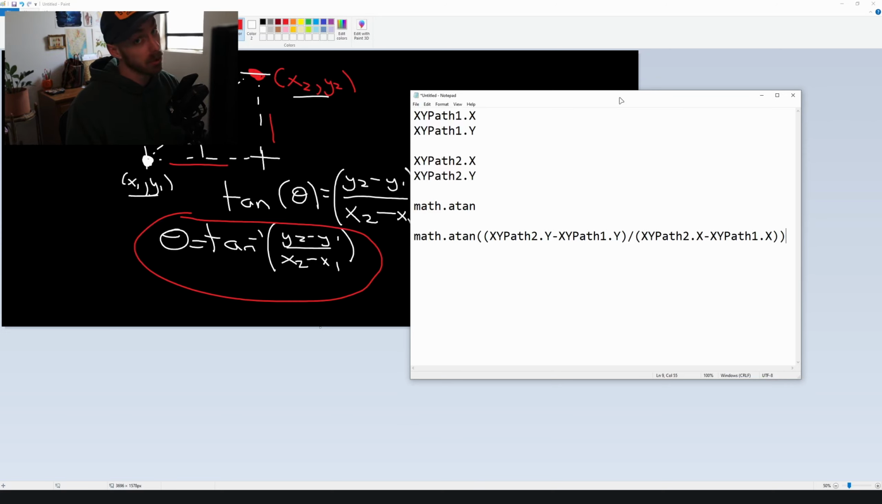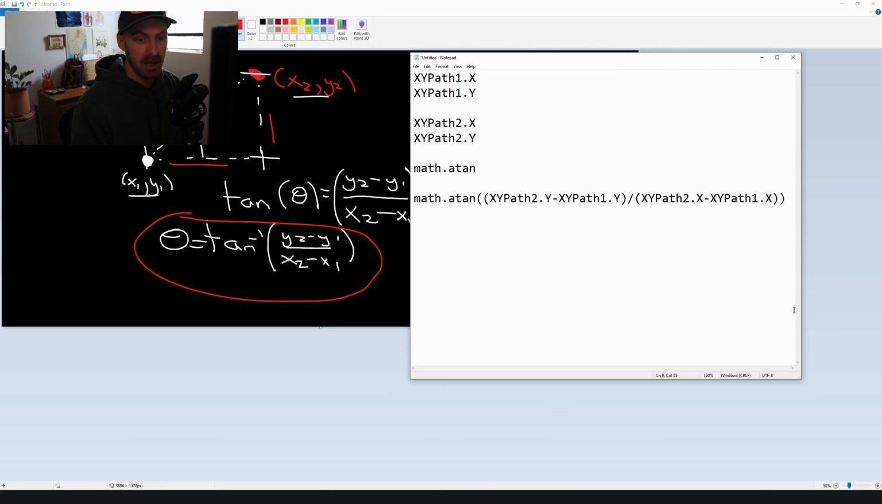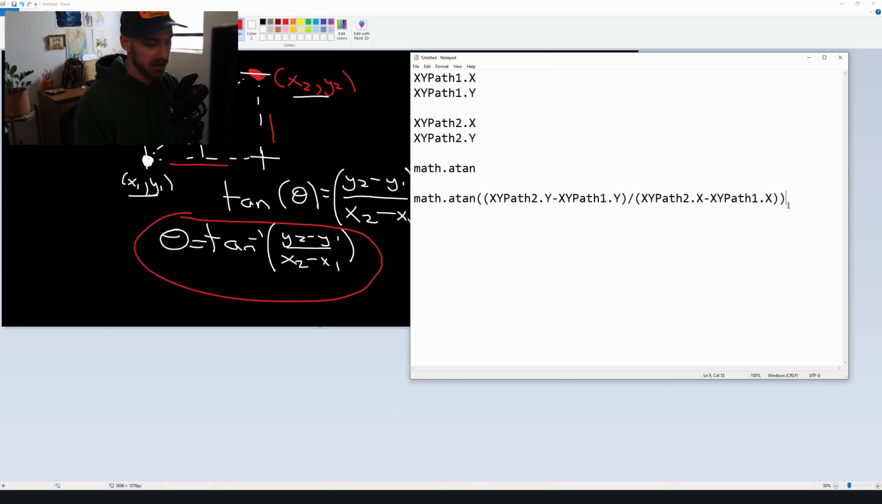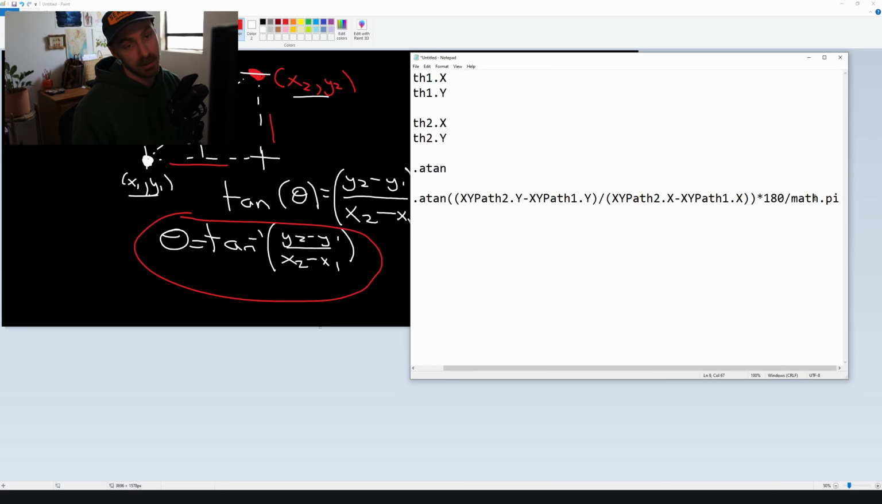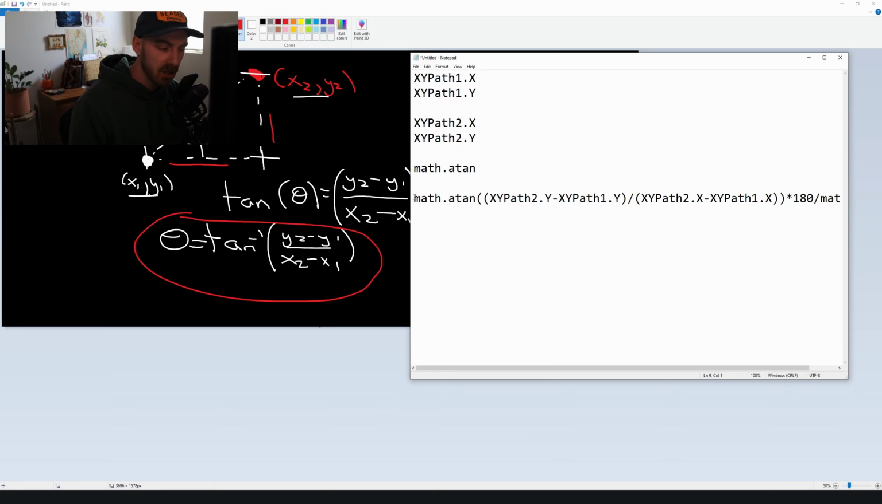Okay, there's one more thing we have to add here because this answer will come out in radians and we want degrees. So to get that to work, we just need to multiply by 180 and divide by pi. And you can't just type in pi. We have to use that math expression, which would be math.pi. That's the variable for pi. So this equation will work almost perfectly.